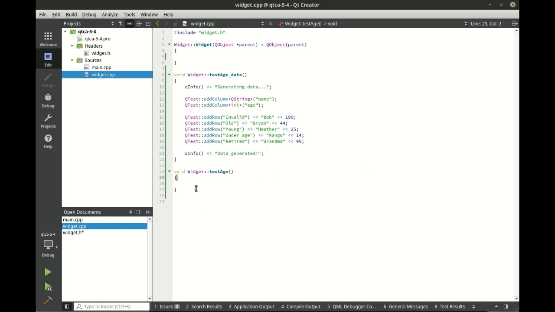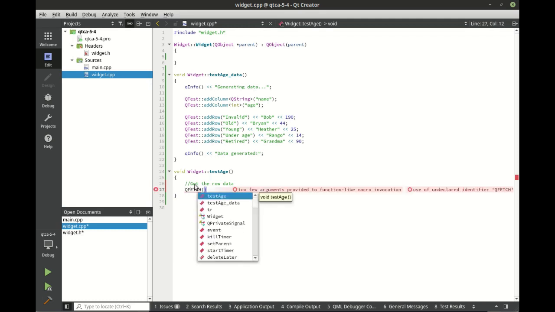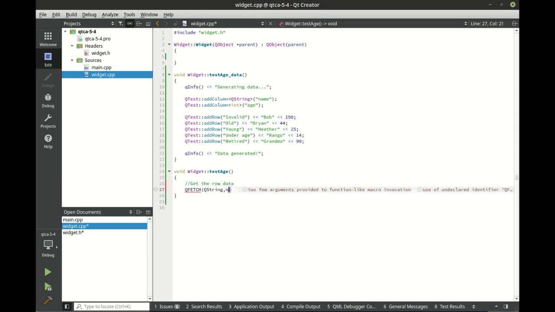And now we can actually move into our test. So what we need to do is get the row data. We're going to use qfetch. So what qfetch does is say, hey, what are you really looking for? So we need to give it the type and then give it a variable of some kind. Notice how we haven't actually declared the variable. We're just saying it's a type and here's the name I want to give it. So qfetch in the background is going to make that variable for us.